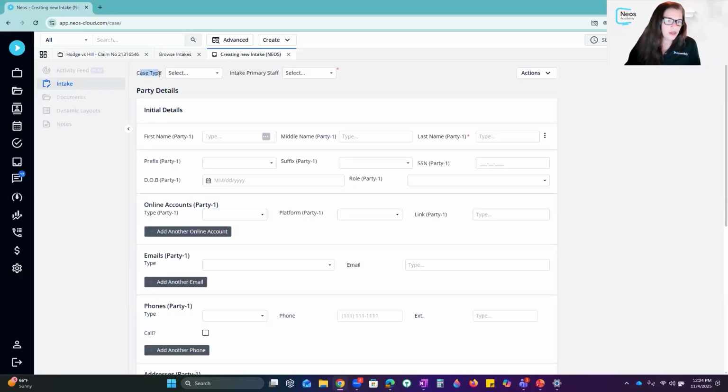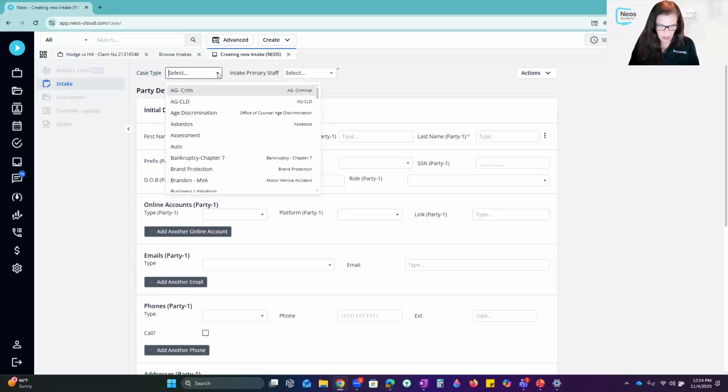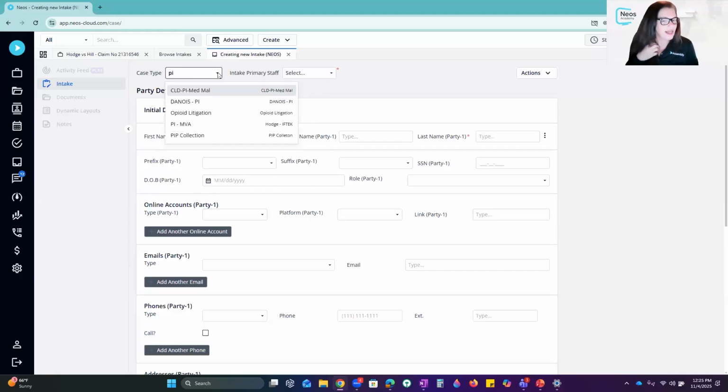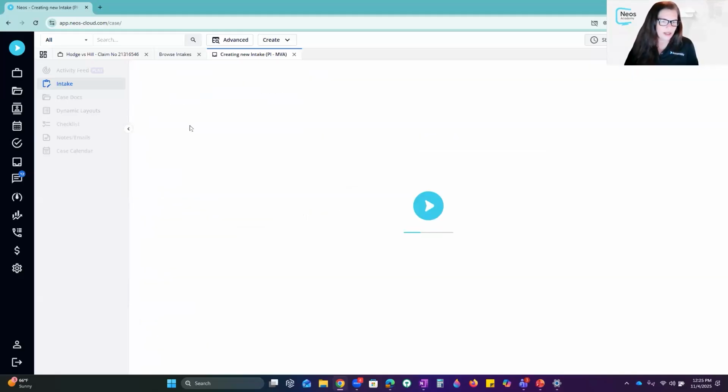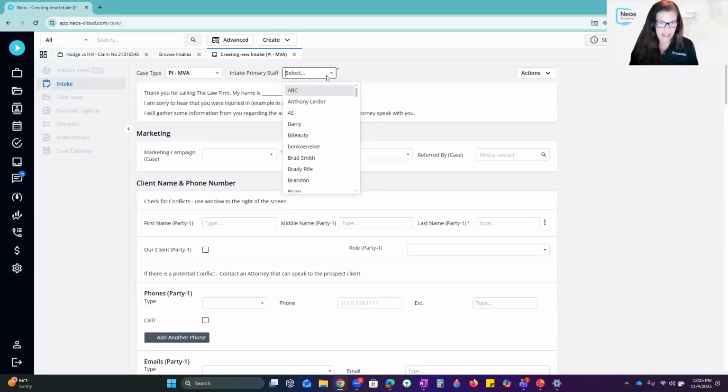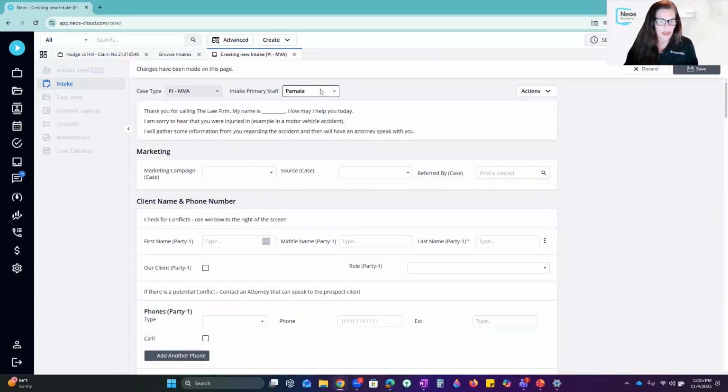When you get here, you can choose your case type. So here, when you hit this drop down, it's going to show you all of the case types that are available to you in your environment. You're going to choose what your case type is. Once you choose your case type, you would choose who the intake primary staff is. And then you go in here and you enter your information.